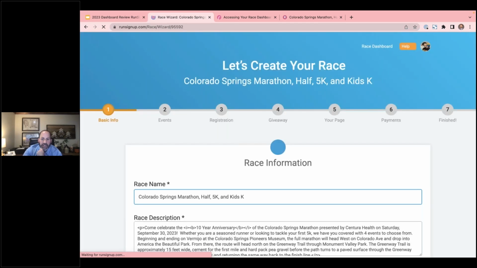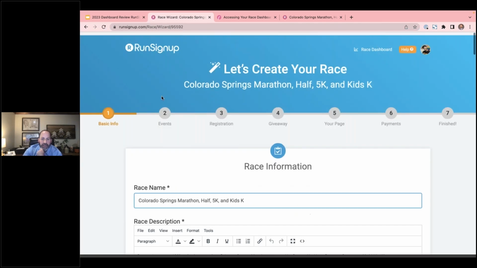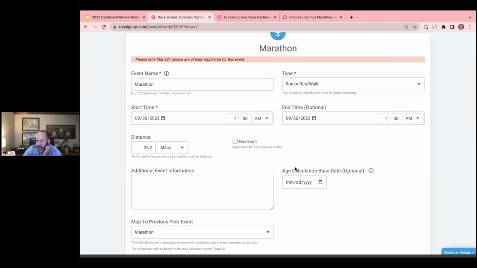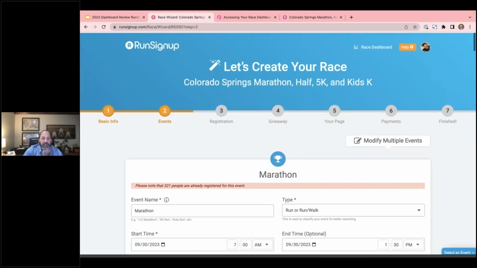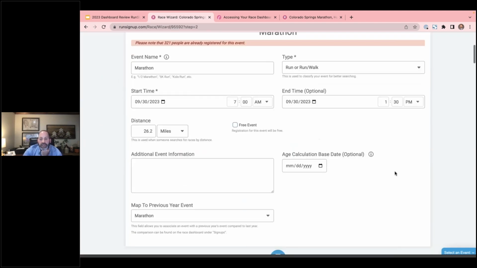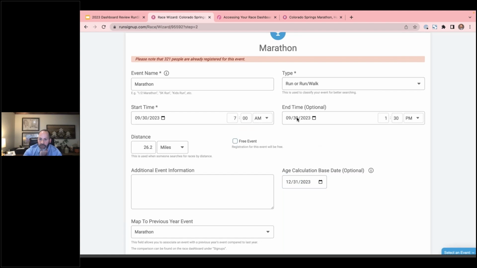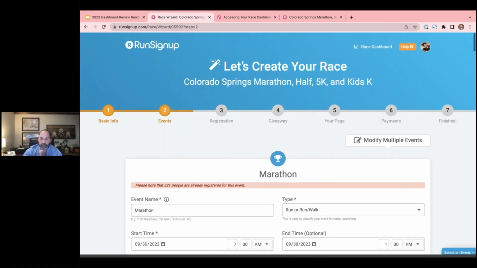So if you come into the race wizard, let's see, I believe we're at the events tab. Is this what you're talking about, Elizabeth, the age calculation? Yes. So that's in step 2 of the race wizard under events. If you want their age to be calculated by the calendar year, not their birth date, then I would just type in 12/31/2023. So if somebody was turning 21 on October 1st, it would show them as 21 on race day the day before. Yep.